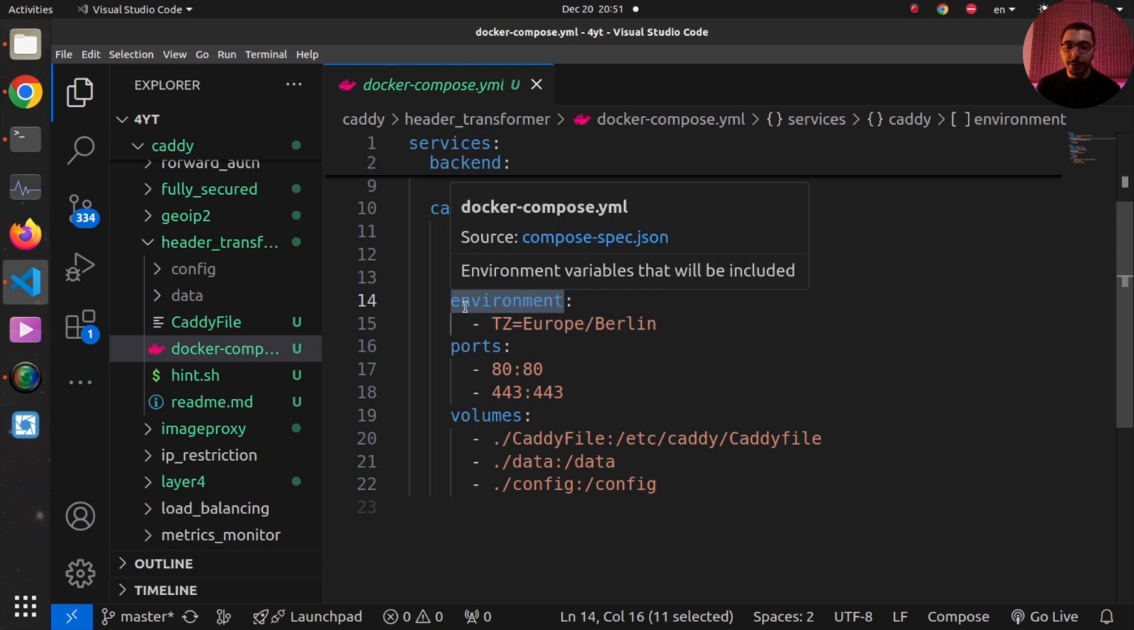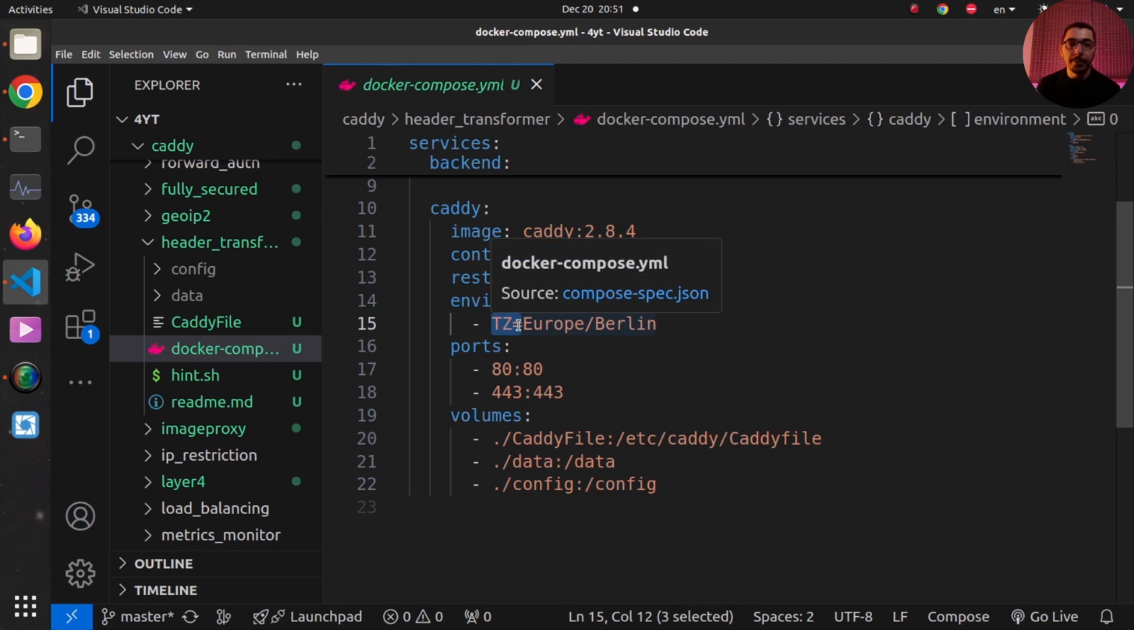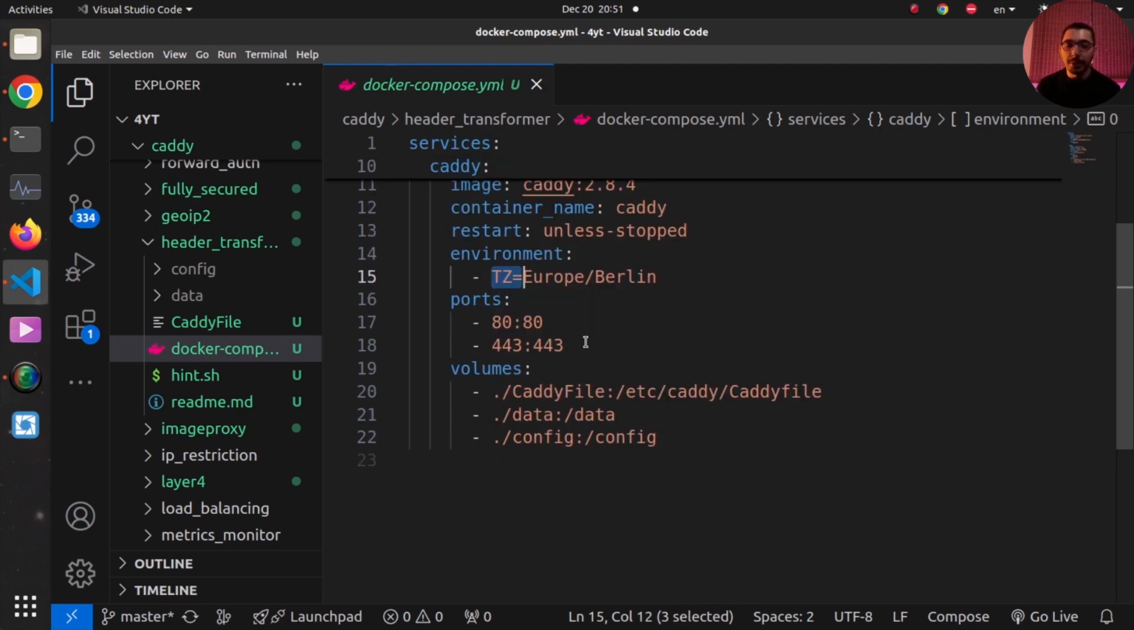Using the environment variables, I'm setting the time zone inside the container that will hold my Caddy server. And down right over here, I've got the port section, where I'm mapping my host machine's ports 80 and 443 to the exact same ports inside the container, and later I'll configure Caddy to listen to these two exact same ports. As a result, a client will use the host machine's IP address and will be able to communicate through these two ports with the Caddy server that is running as a container in my host machine.